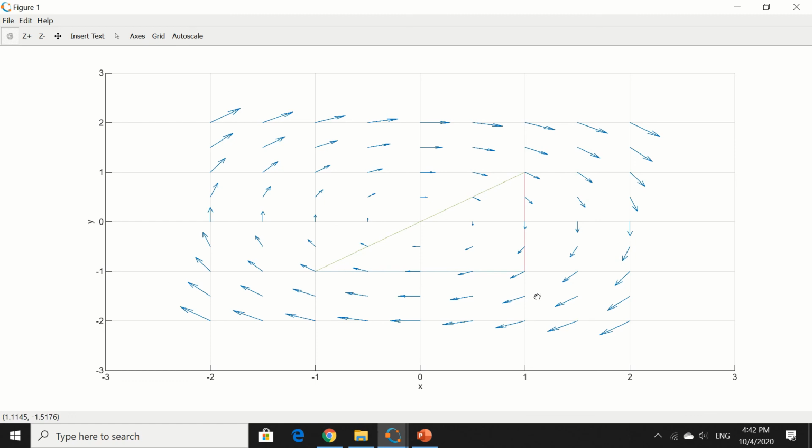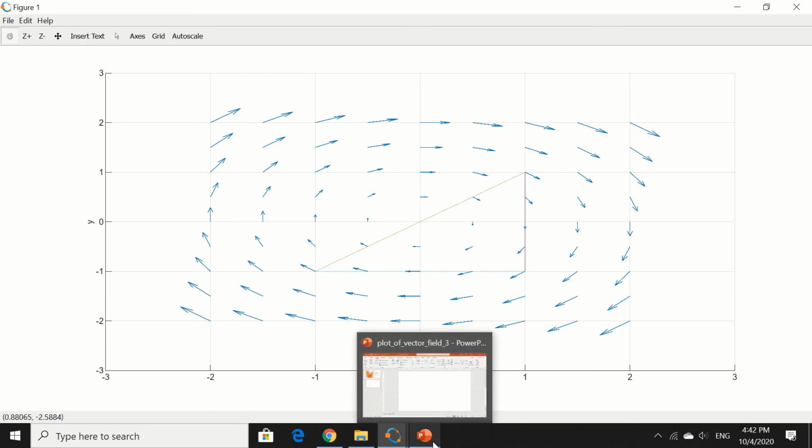Okay, right, so basically that's how we understand the plot of the vector field, to understand the work done when you move an object from one place to another. So I hope this has been beneficial to you, and if you have any other questions, please feel free to post a message to me.